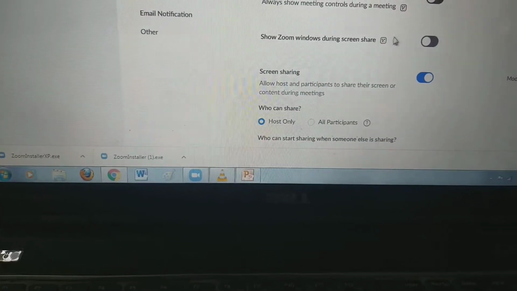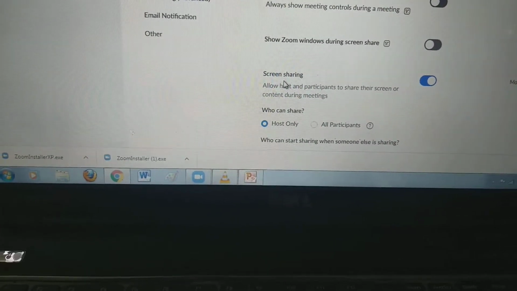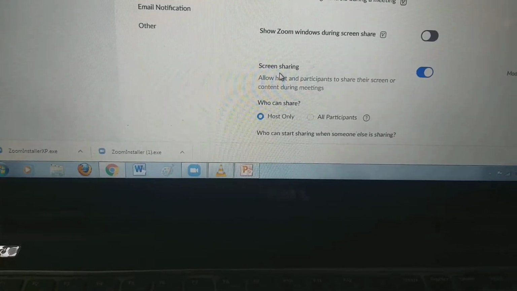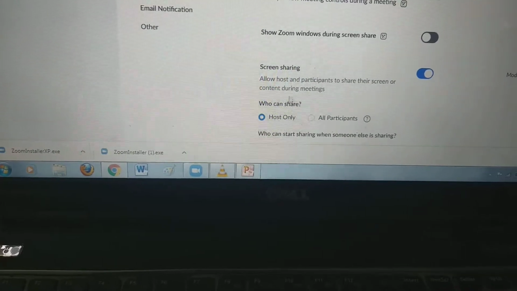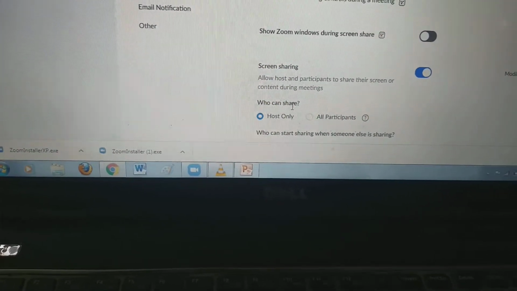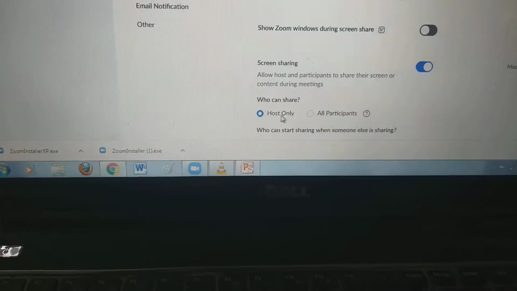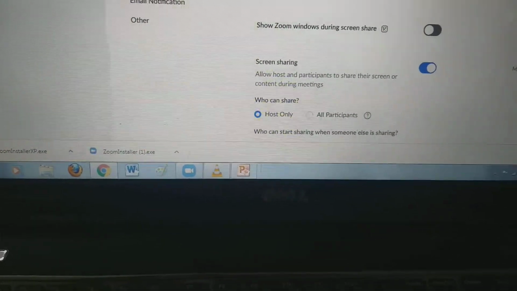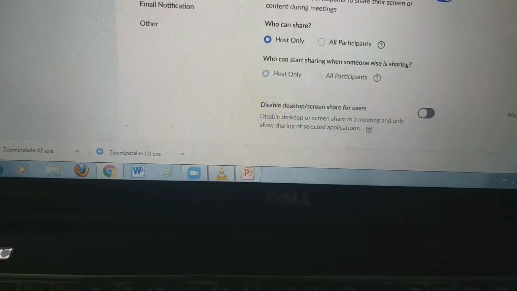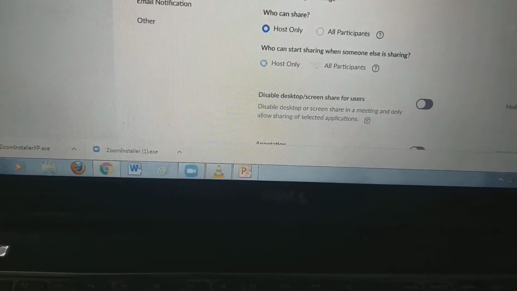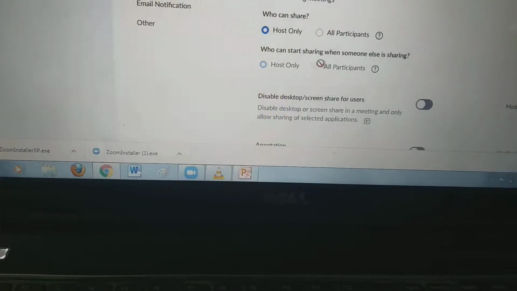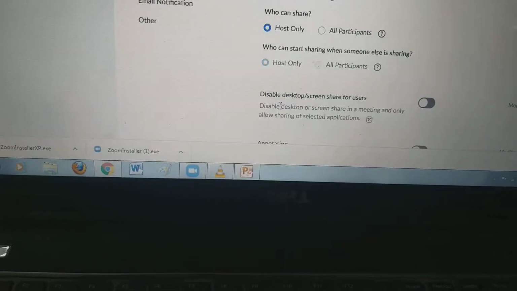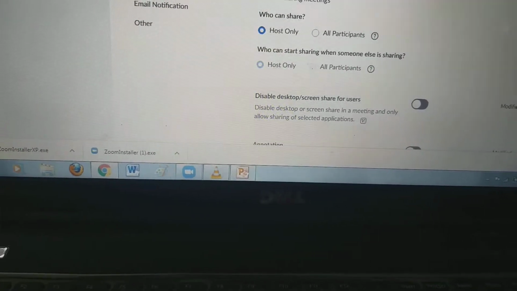Now the screen sharing option, this is a very important part. Allow host and participants to share the screen content during the meeting. Who can share? Over here it should be host only, not the participants. Here also, who can start sharing when someone else is sharing? It should be host only. Disable desktop screen share for users.